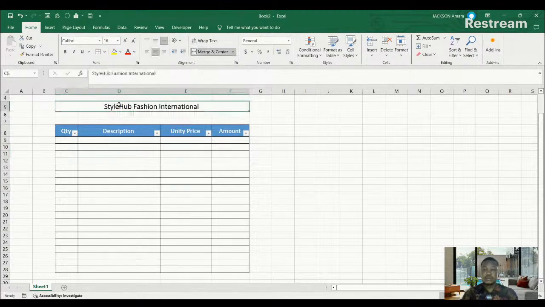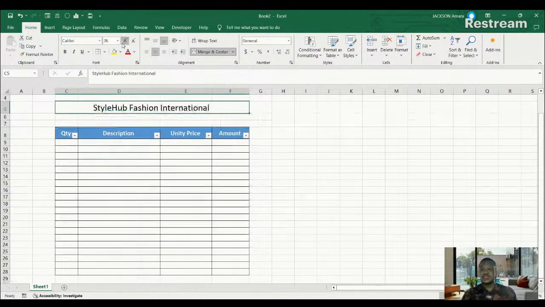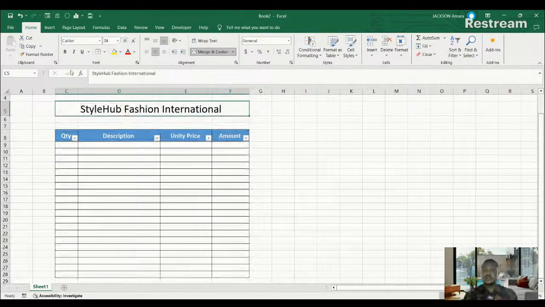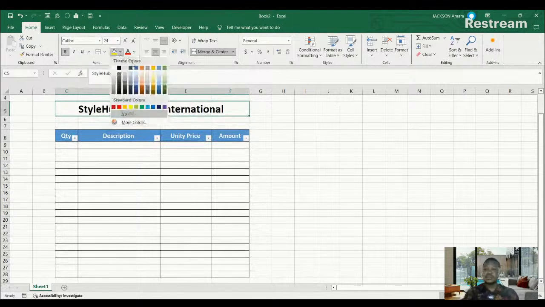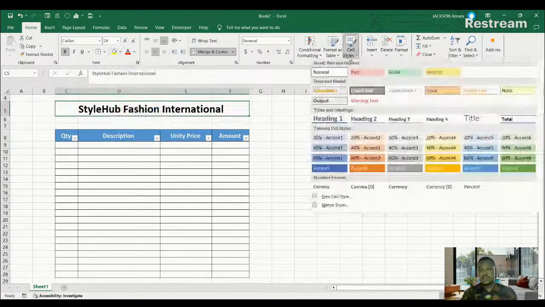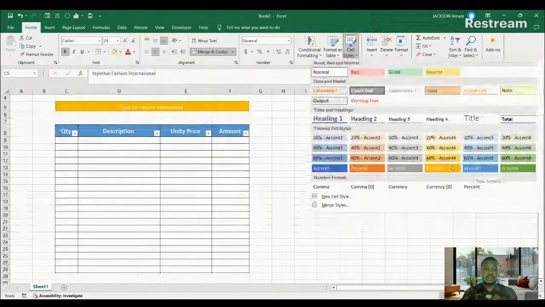I want to also expand this main heading. Bold it. And of course, I'm going to give it a color also. Which color? Can I give the same color?